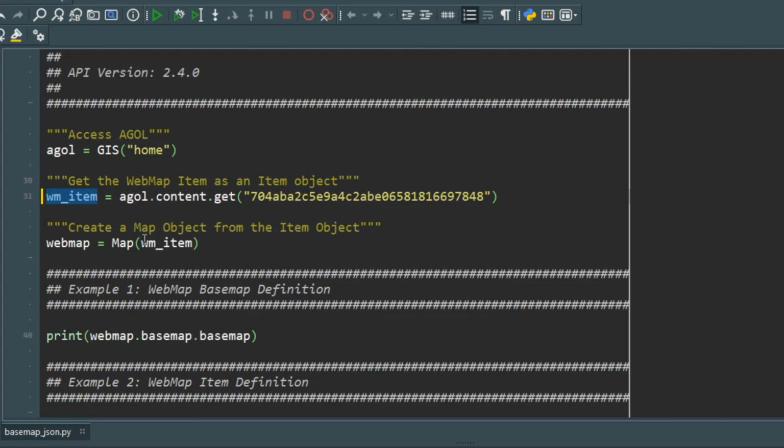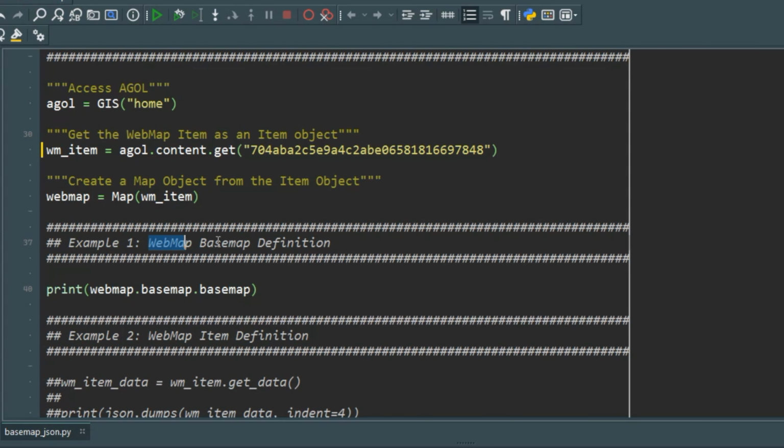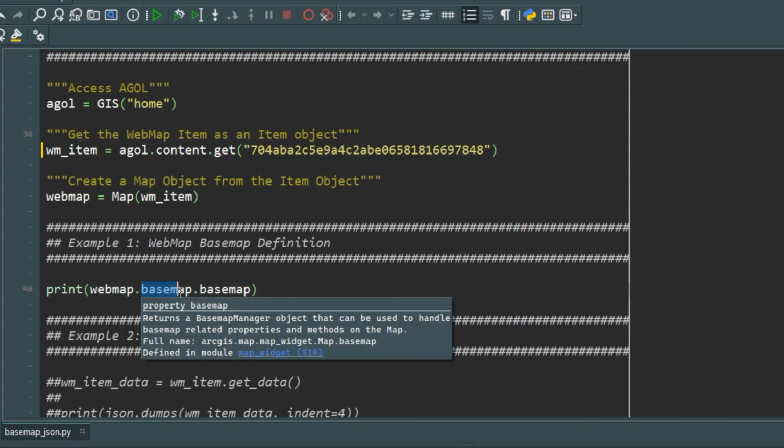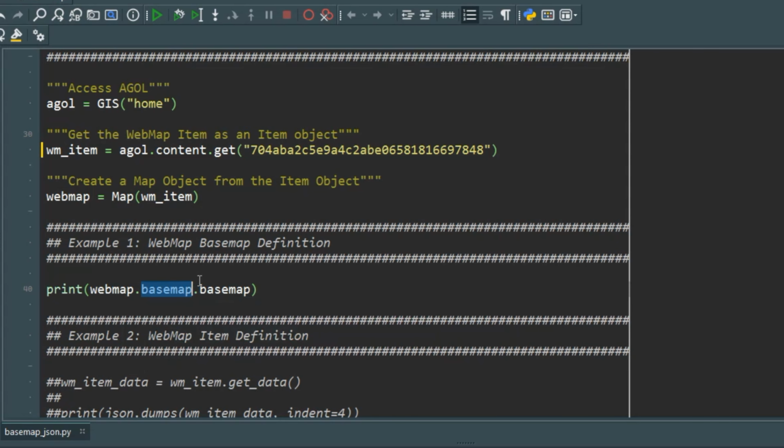We're then going to use our web map item and create a map object, which will assign to a variable called web map. As we've seen already, we can get our web map base map definition using our map object, accessing the base map manager, and from the base map manager using the base map property. So let's run the script now and see the JSON definition for our current base map.